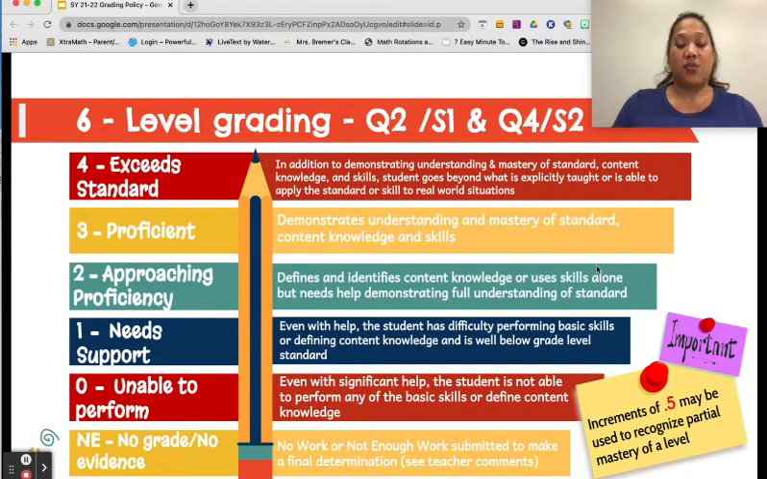When a student is at a level 1, they need support, and that is determined that even with help, the student has difficulty performing basic skills or defining the content, knowledge, and is definitely well below the grade level standard. When a student is at a level 0, they are unable to perform, and this is defined as even with significant help, the student is not able to perform any of the basic skills or define any of the content, knowledge. So again, we know that they're definitely well below grade level at a level 0, obviously.